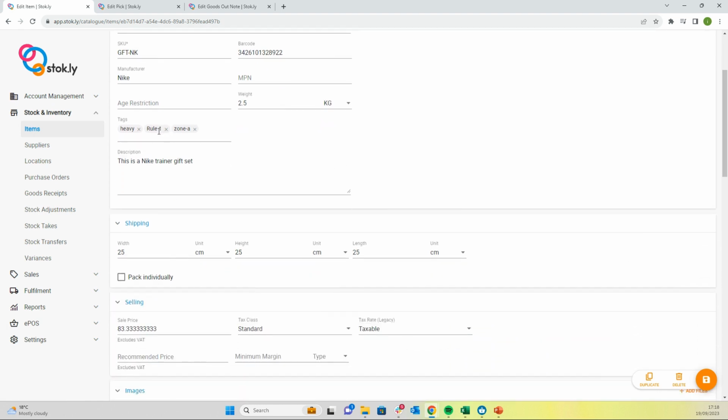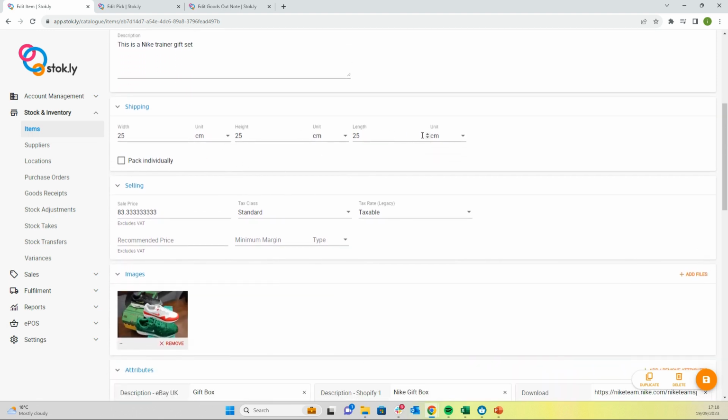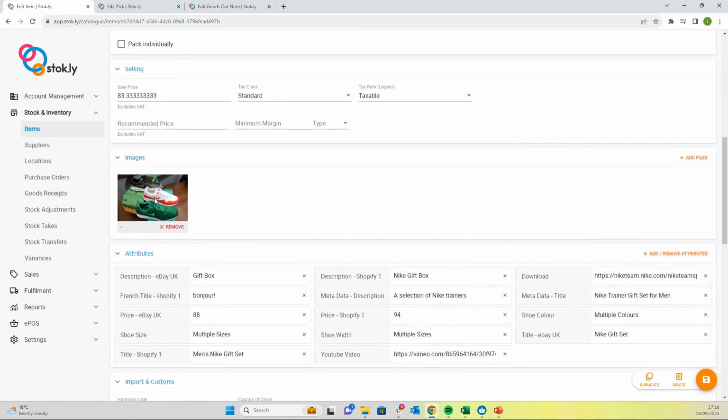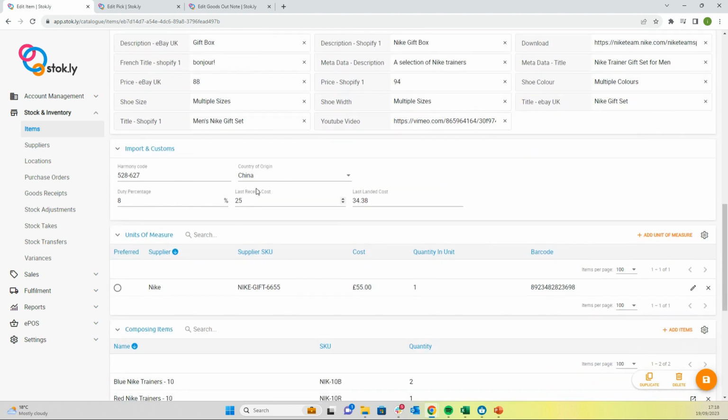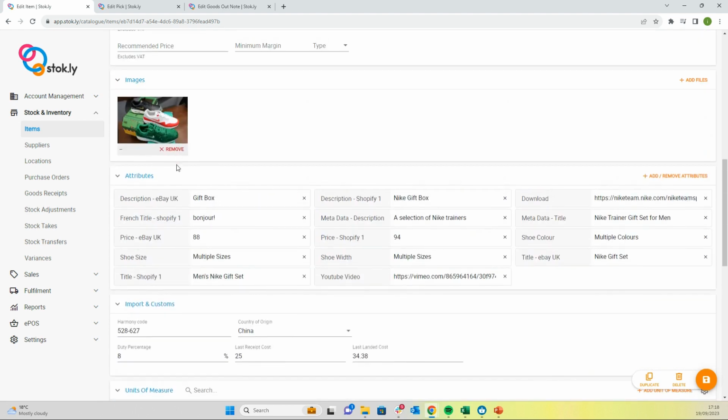We've got tags which we can apply to a bundle to aid the fulfillment rules, pick rules, filter through to your custom reports. It's got the dimensions for shipping. It's got a standard list price, either for your EPOS terminals or your B2B sales. It's got its own image, the parent image, and then each of the child items would have its own image as well. You can have custom attributes created here.